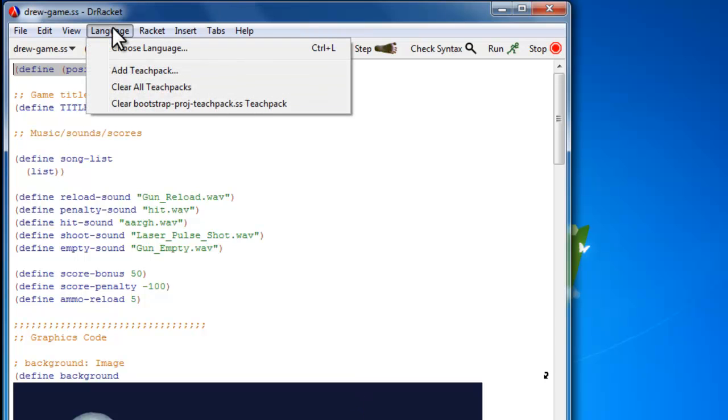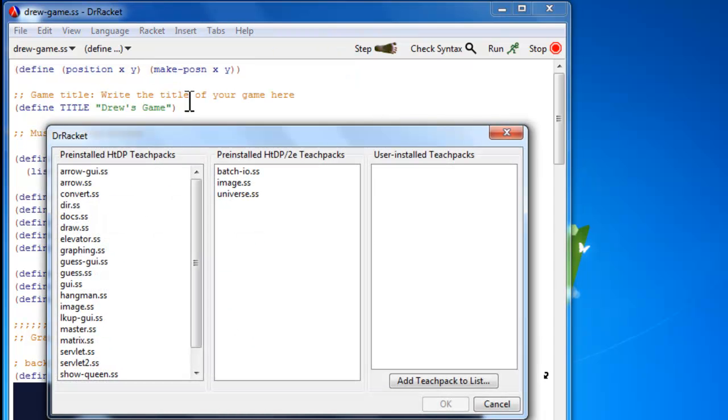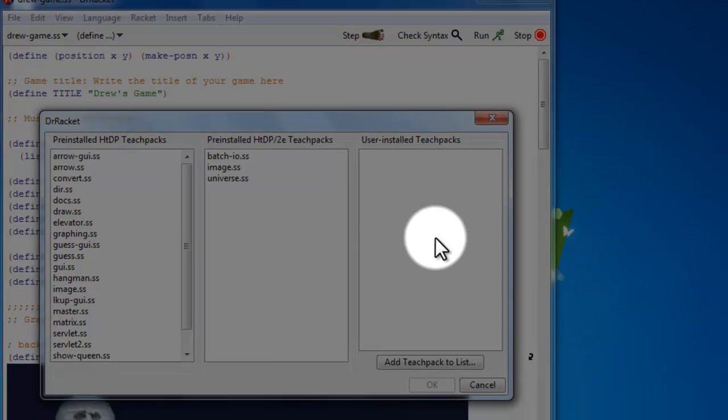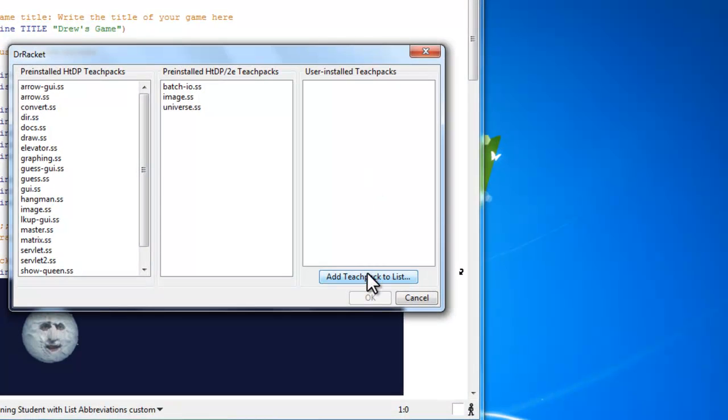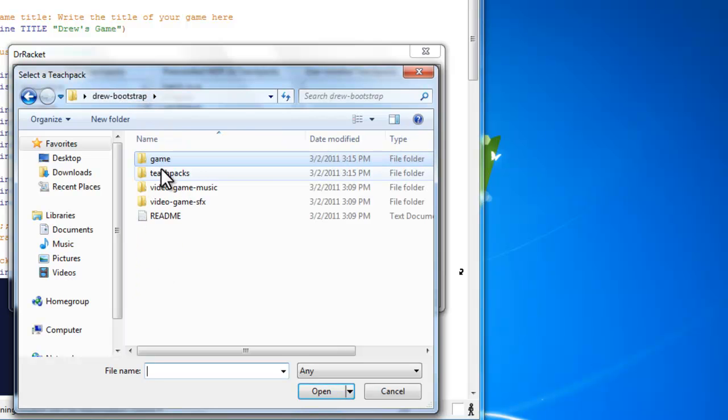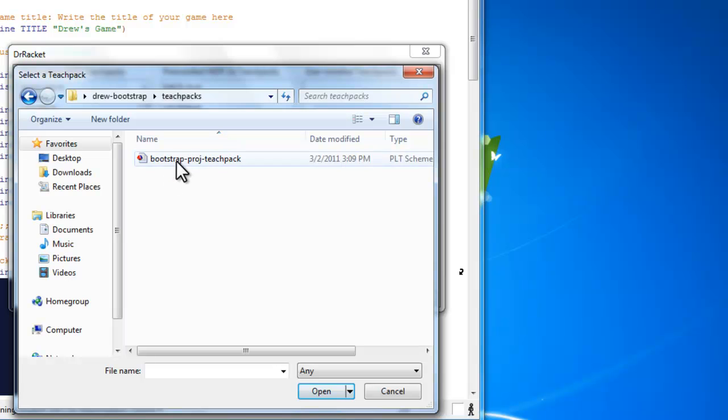To install the Teach Pack, go to the Language menu and click Add Teach Pack. This will bring up the Teach Pack window. Any Teach Packs you install will show up in the User Installed Teach Packs pane on the right-hand side here. Let's add one now. Click the Add Teach Pack to List button. Now go back one folder level from where you found your game source code file and double-click the Teach Packs folder. Then open this file named bootstrap-proj-teachpack.